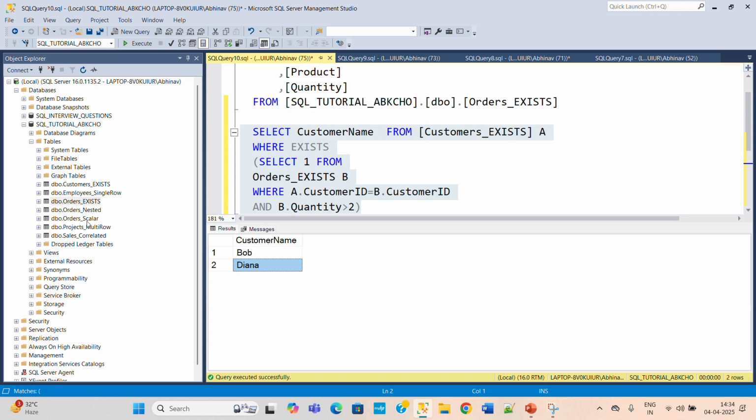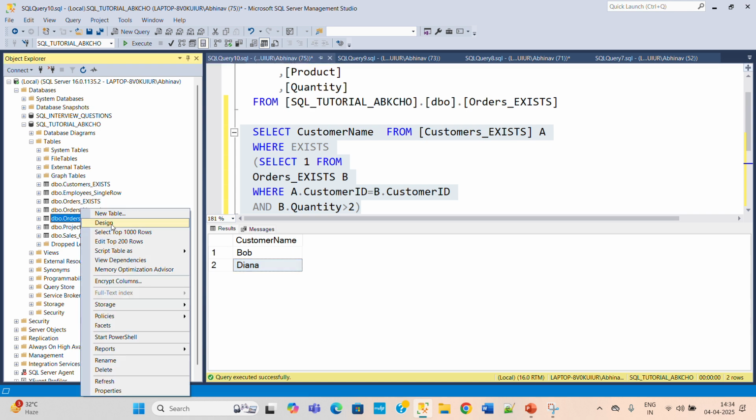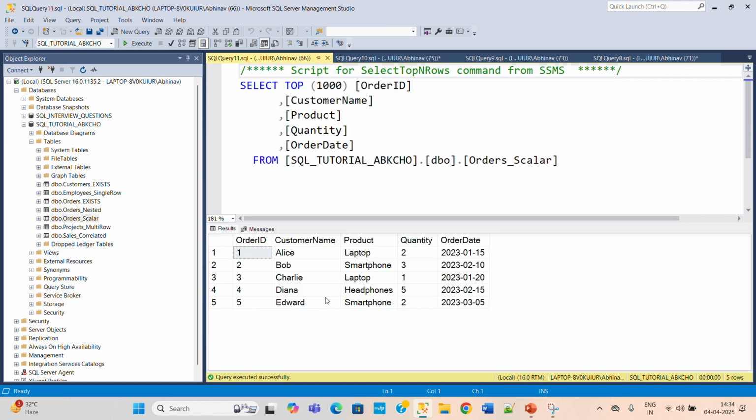For scalar subquery, we have the orders table for scalar. Here you can see we have the same data: order ID, customer name, product, quantity, and order date. Now execute this. What we need to find out is the customer name along with the average of quantity throughout the table. So how will we achieve this? Select using a scalar subquery.